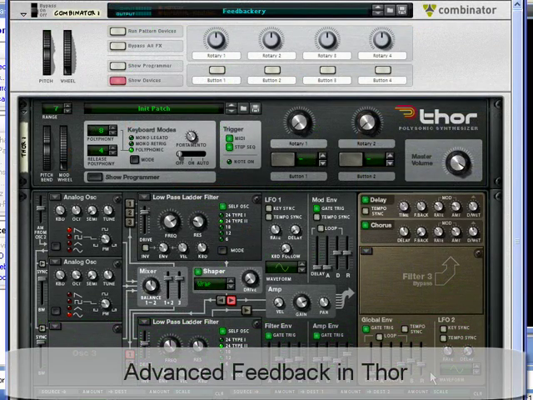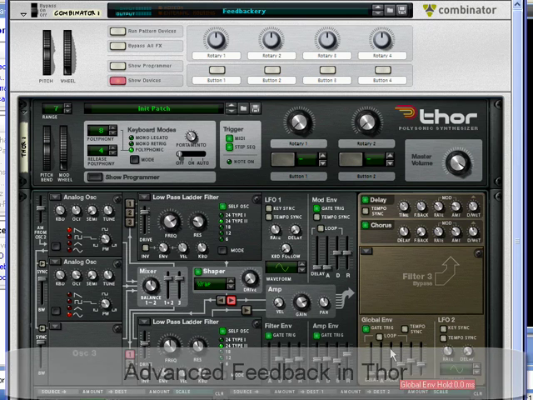Alright, I'm going to show you one more patch using feedback in an even more advanced way and some different routing. So let's have a look.